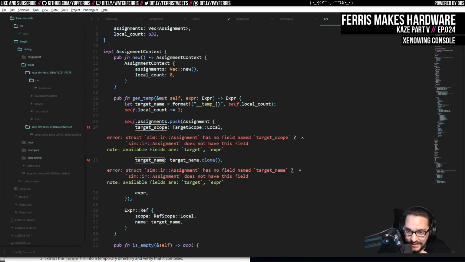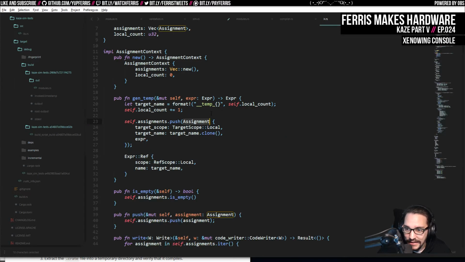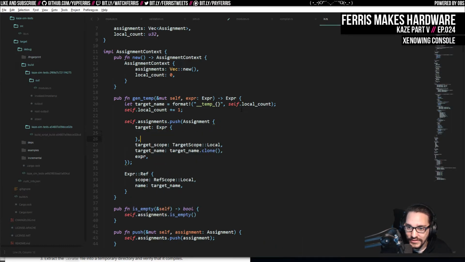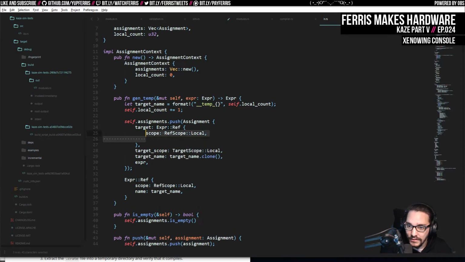Except now every time we have an assignment, we're going to say target is expression, and this is going to be scope target expression dot ref scope local, and then the name. Name is in the other order now, which is target name dot clone.